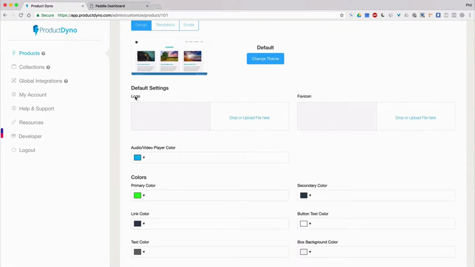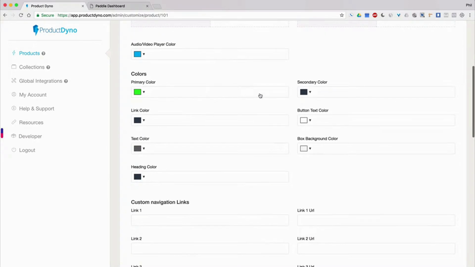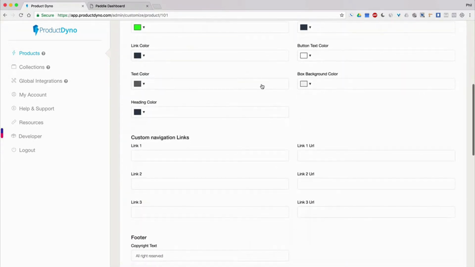But then this is where you add your logo, your favicon. You can choose the different colors. We have a custom video player, so you can choose the color for that. Choose the colors for your theme, button colors, text colors.